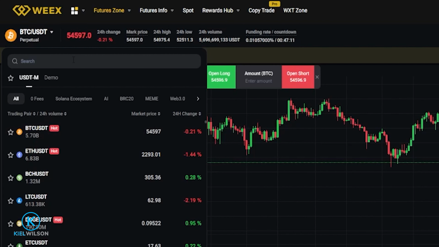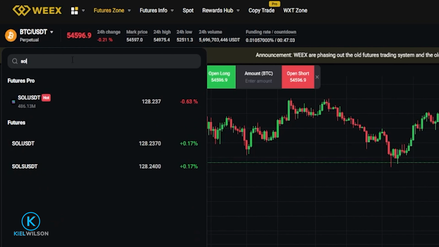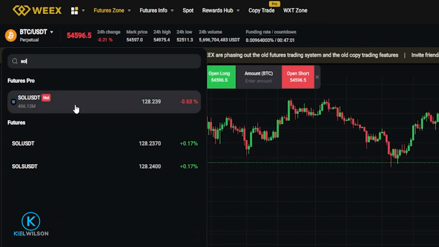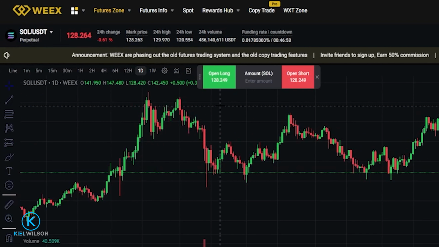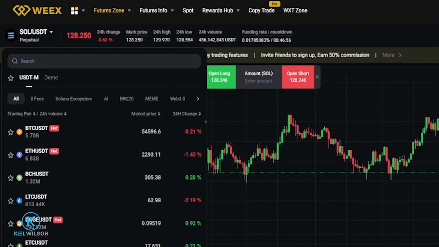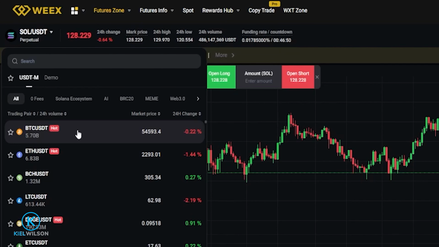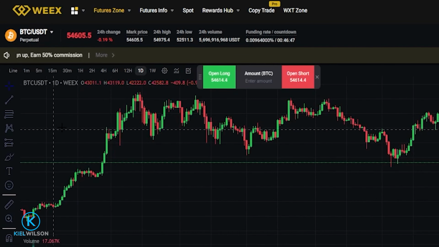Alternatively, you can search for a pairing in the search bar up above. Just type in the ticker of the crypto you wish to trade. So if I want Solana, I type in SOL, and I can see the Solana pairing right here, so I can give that a click. And as you can see, I just changed the pairing to Solana versus Tether. If I want to get back to Bitcoin, I'll just come down here and click on BTC USDT. And that's how you can toggle between pairings.